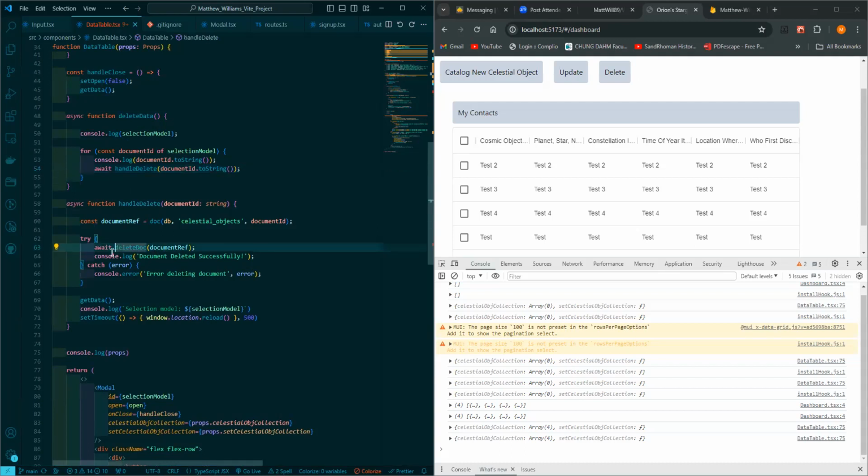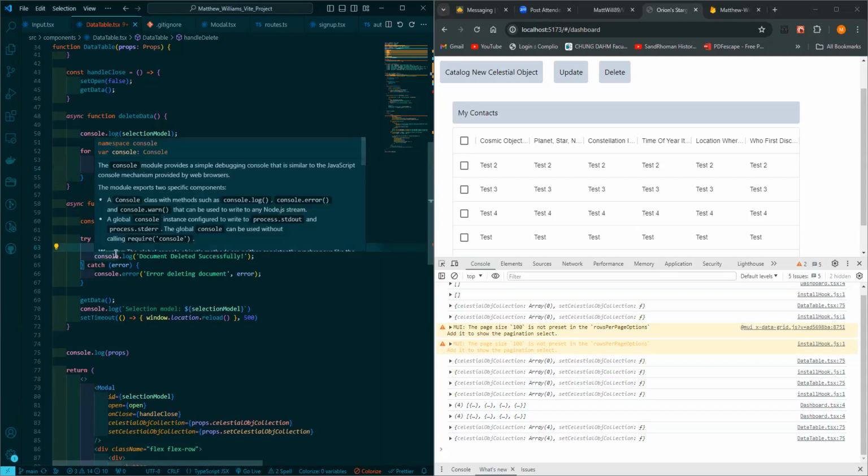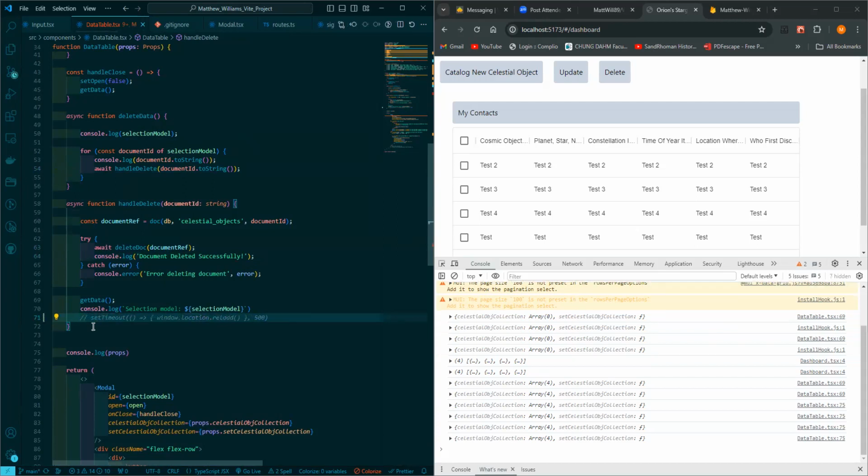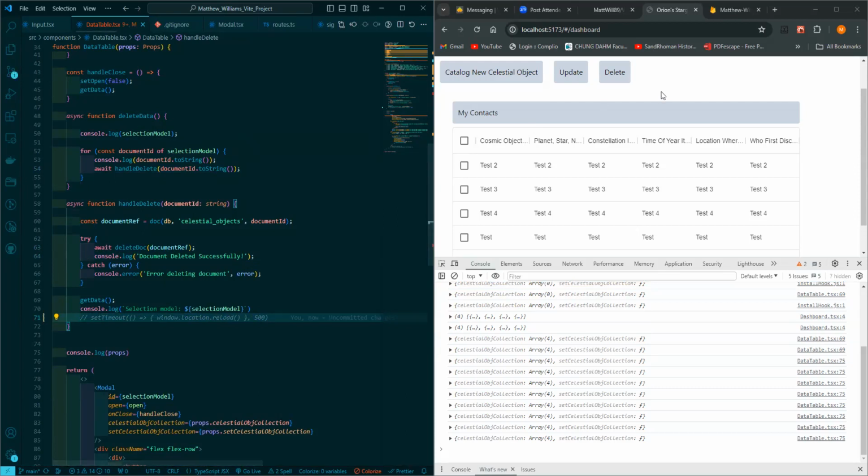But let's change our syntax a little bit here. Because if we're seeing document deleted successfully, then it looks like when I go ahead and click on that delete button, it's still reloading the window. So let's go ahead and remove this first of all to get rid of this refresh that takes place.